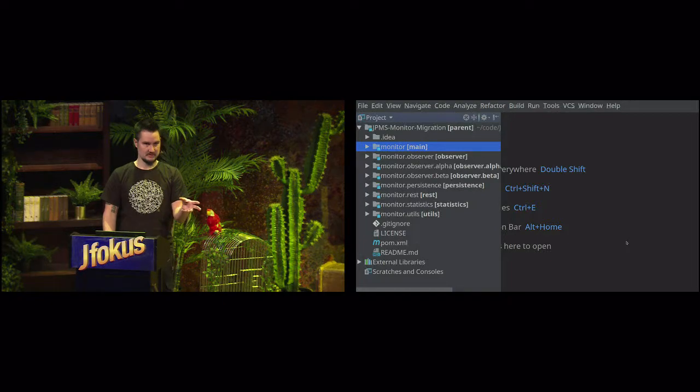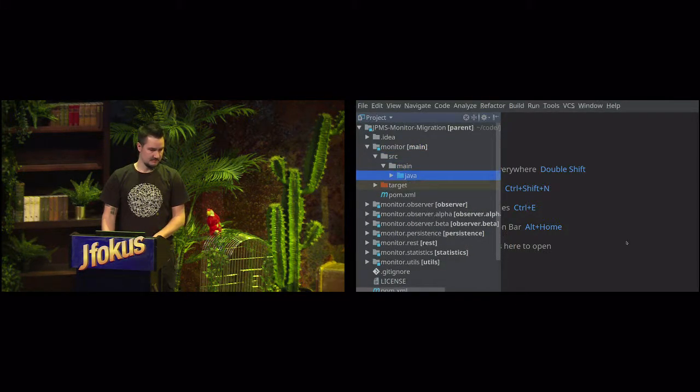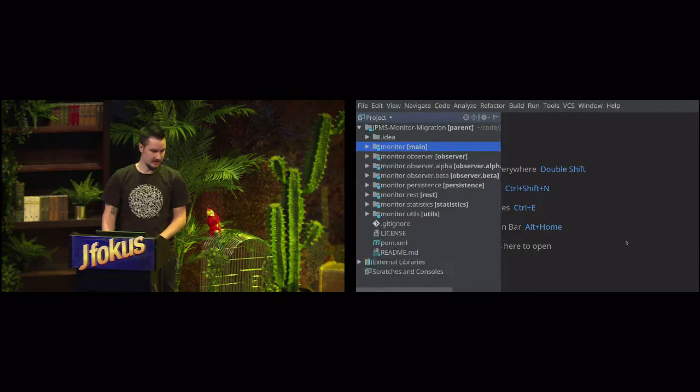Maven has modules, and IntelliJ has modules, and now Java has modules. So let's just say modules in general. These are just plain Maven projects without any module descriptors. This is just a plain jar that's being created here.